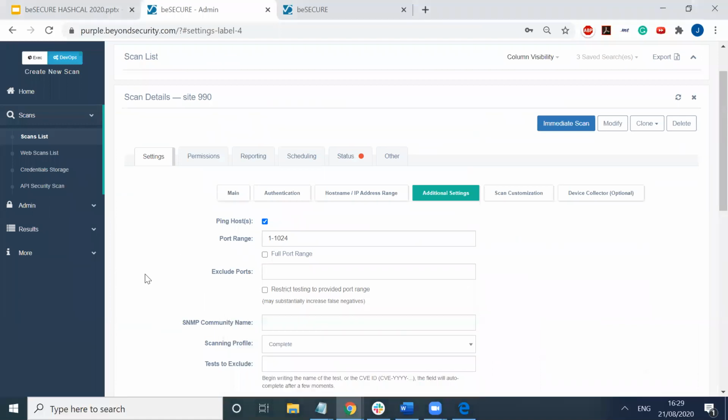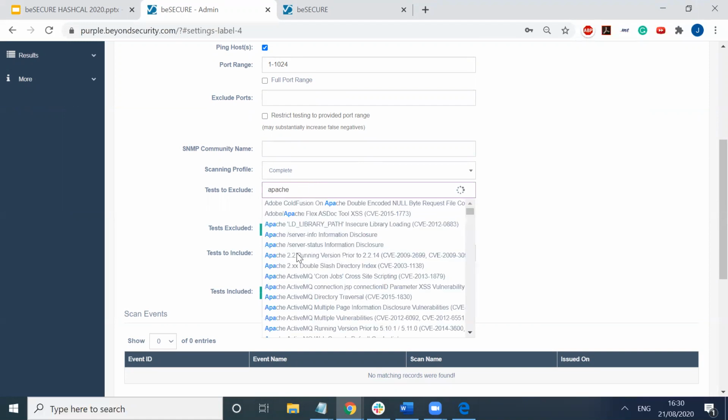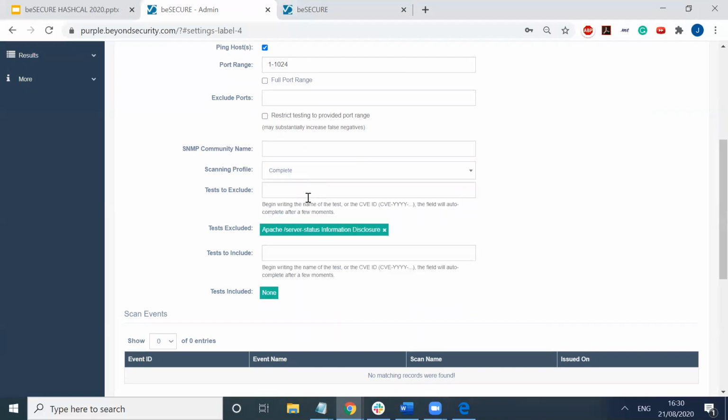So we move ahead now, and you can also have the ability to exclude specific tests. That's saying, I know that it's a smart scanner, I know that it won't cause anything, but I don't want to check for Apache, for example. It's something that I don't really want to test for. So I can go ahead and type the name of the vulnerability and then exclude it. I can also type a CVE, of course, in order to exclude it.